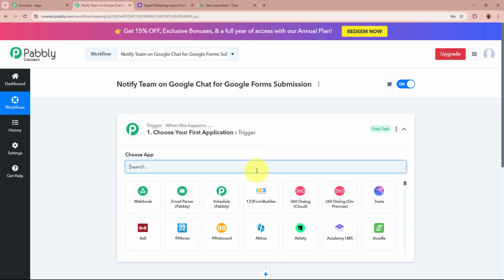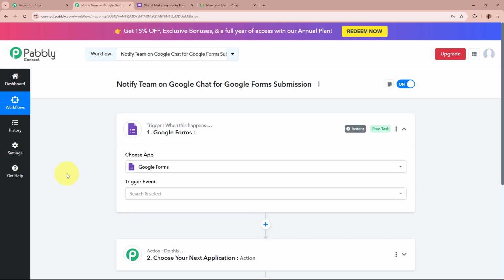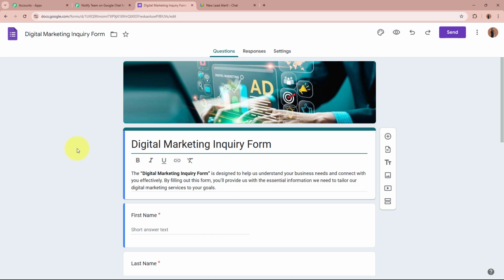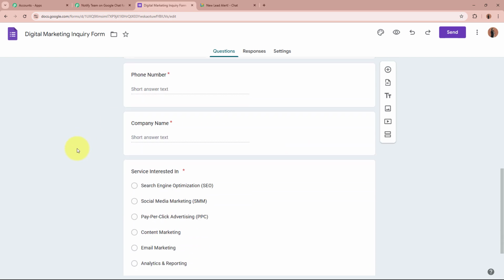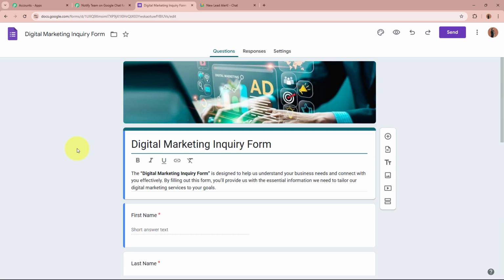We're going to set up our trigger step. For the trigger application, I'm going to select Google Forms. With the help of Google Forms, I have created an inquiry form for my digital marketing agency. With the help of this form, all the potential customers and clients can send their inquiries as they submit this form.